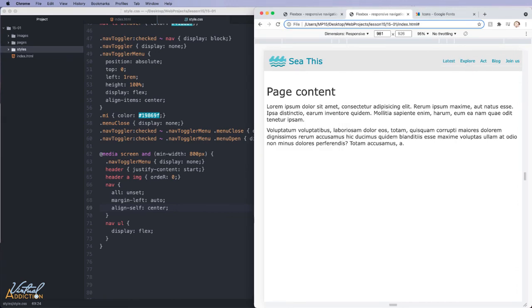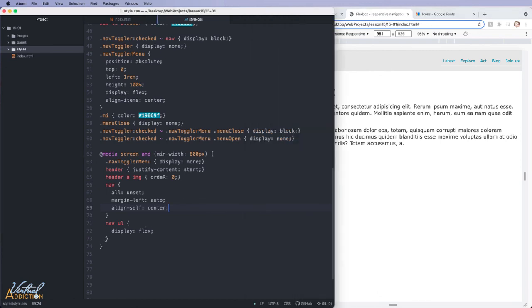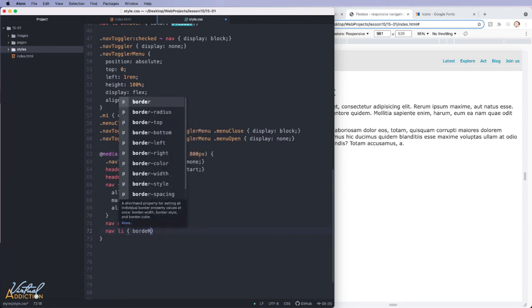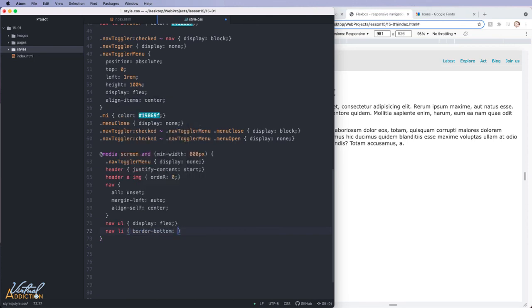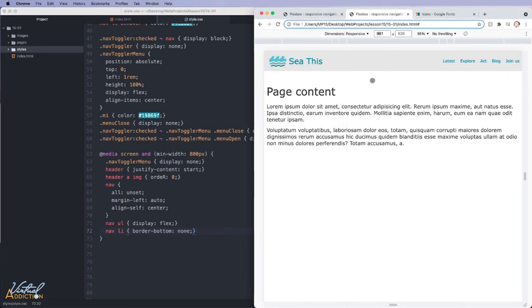Next, we're going to need to get rid of our border on these elements. And I guess I don't really need this on a separate line since I only have one rule right there. So I'm going to target my nav li items, and we're going to target our border bottom, and we'll just set that to none. And there you go.